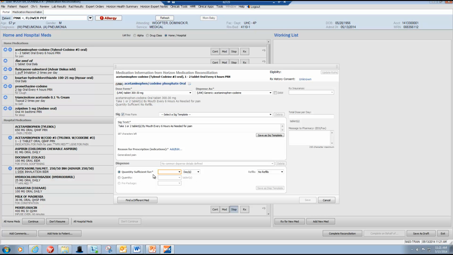The last section is a dispense quantity and dispense information. You'll notice it's asking for a sufficient quantity, a certain number of days or weeks and months. So if you need a 3-month supply, you can change this to months and put 3 in this field.